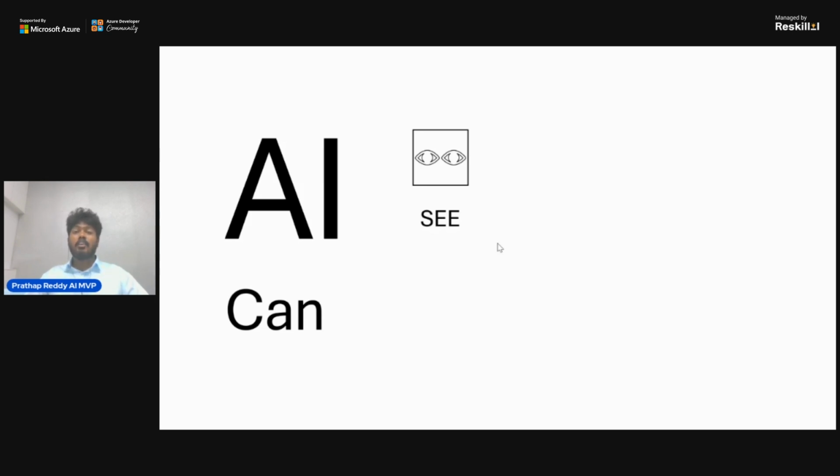It will revert back to you. That's why AI is able to see your facial identities and detect everything related to it. But before that, we need to train that model. So that is the thing.